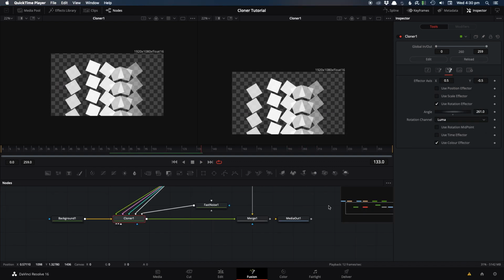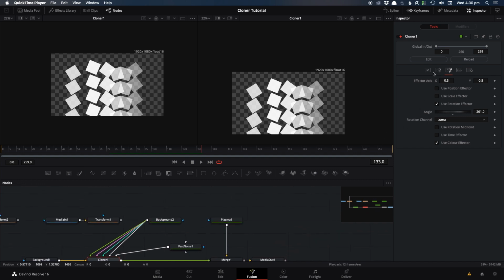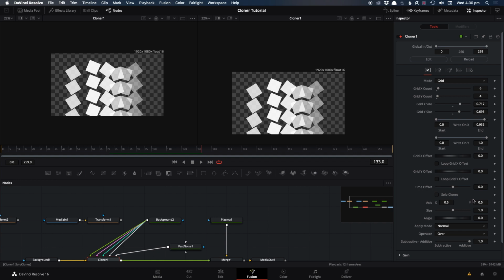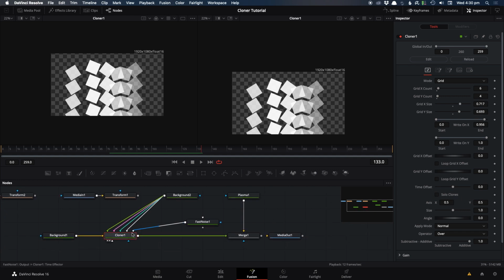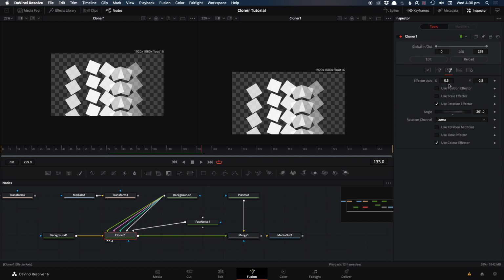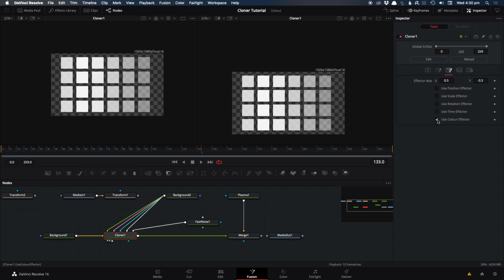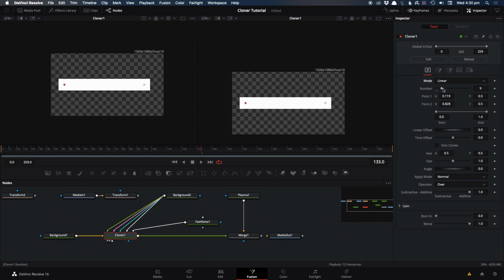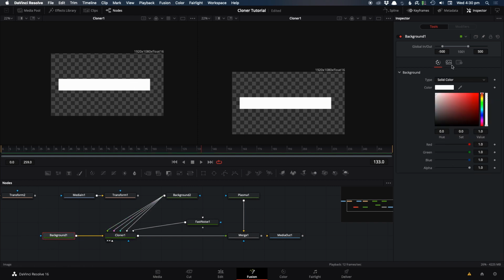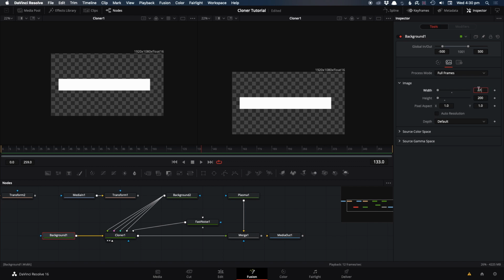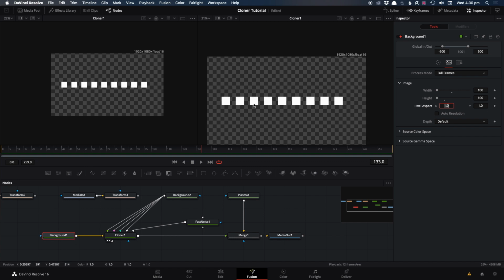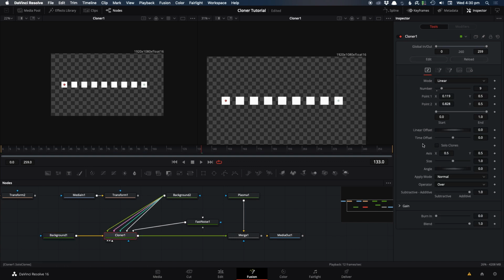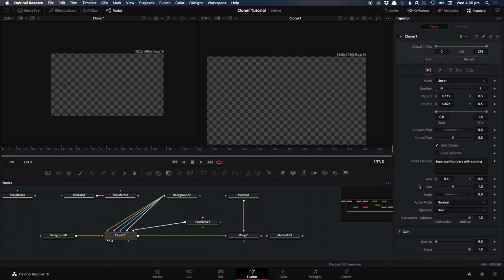If you have been paying attention, you'll notice there's one option I've skipped over, which is on this first panel, solo clones. Demonstrate that, and come to this cloner. I'm just going to turn off the effectors, make it linear, and maybe make the background slightly smaller. So currently we just have a line of squares. If I go into the first panel and hit solo clones, they all disappear.